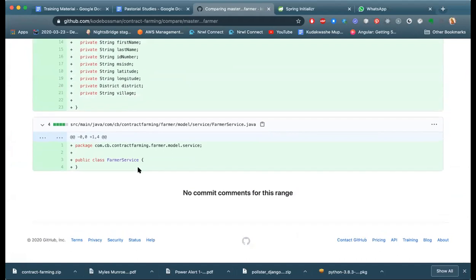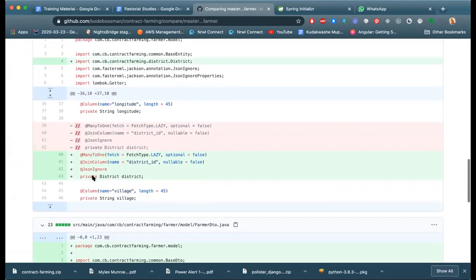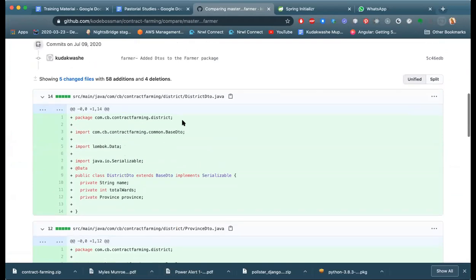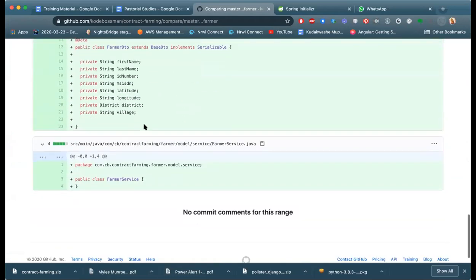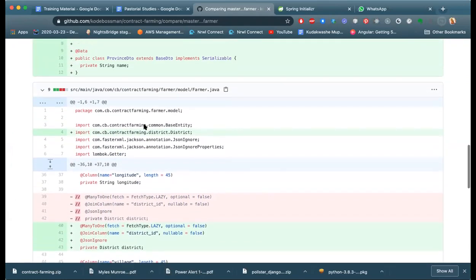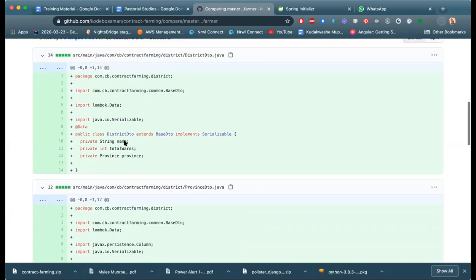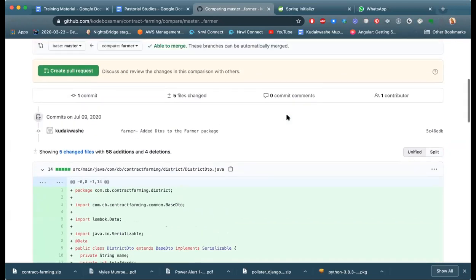Right. Now it indicated that we uncommented this and stuff like that. To just give you a rundown of the changes that you did. This, and we created the FarmerDto, then the province DTO, the district DTO, and stuff like that. So this is how you compare.